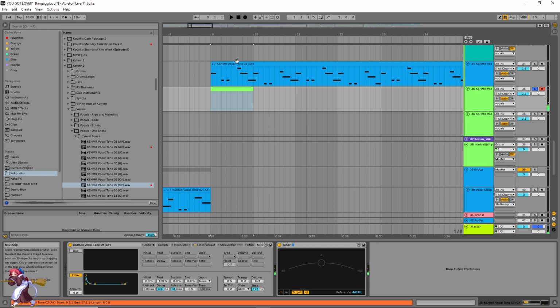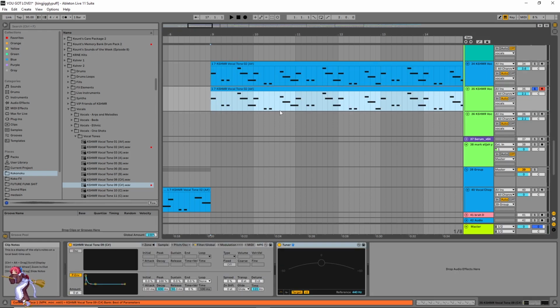So there you go. And then I'll just drag this MIDI down here. That's a really cool sound that I use a lot. You can really do it with any vocal sample. Here, we'll do it with this one. Or it doesn't even have to be a vocal sample. It can be just any sound, really.